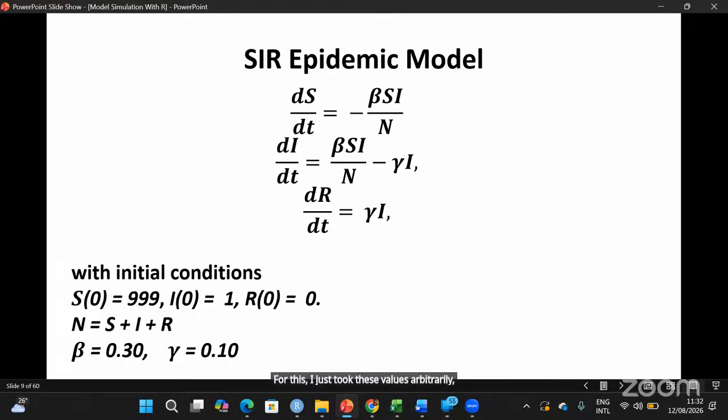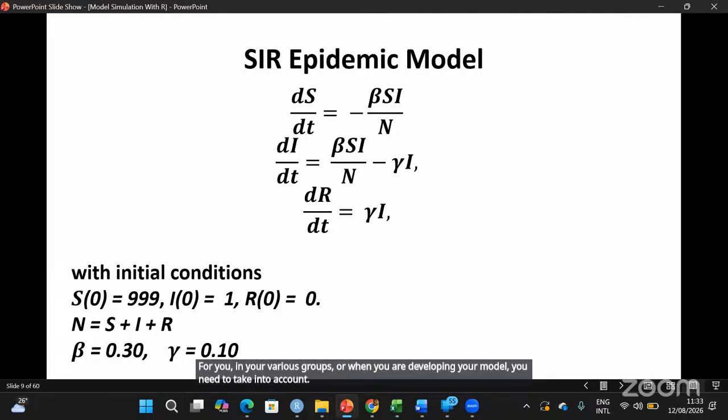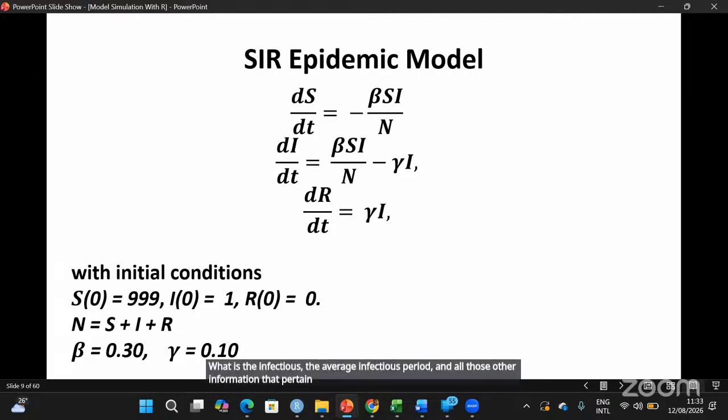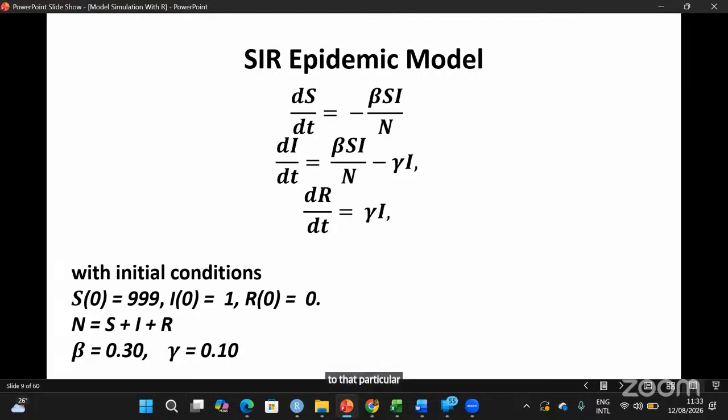My beta is 0.30, and my gamma is 0, because I'm not considering any specific disease in particular. I'm just looking at a general model. For you, in your various groups, when you are developing your model, you need to take into account the epidemiology of that disease. You need to know the latent period, the average infectious period, and all the other information that pertains to that particular disease.